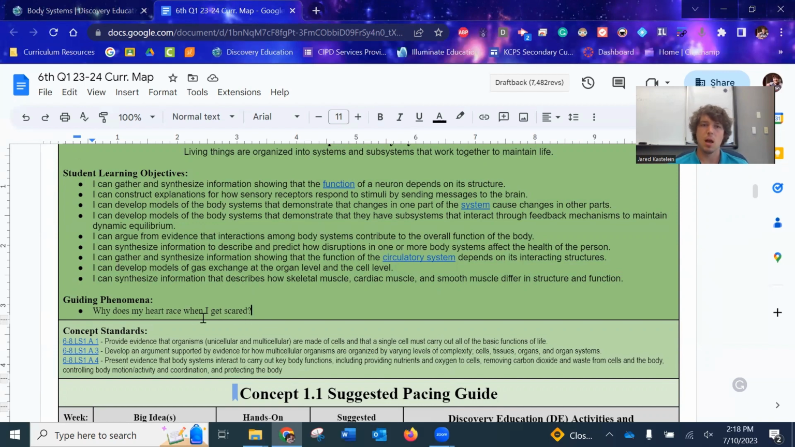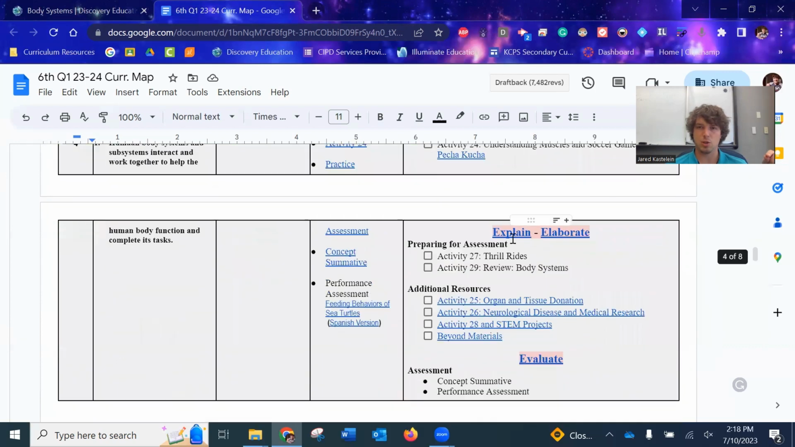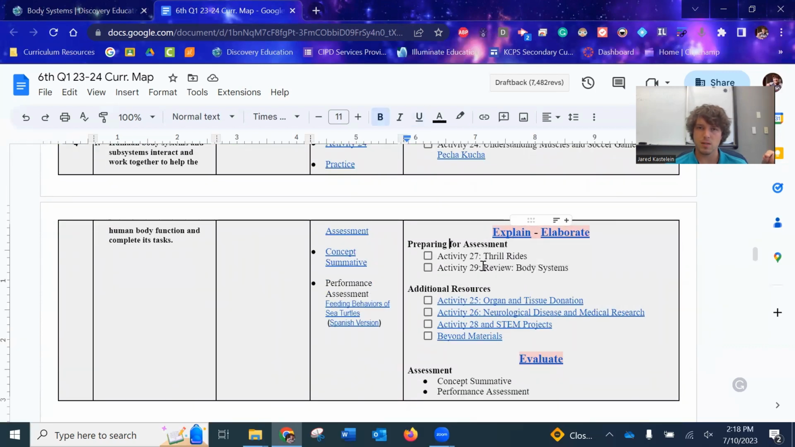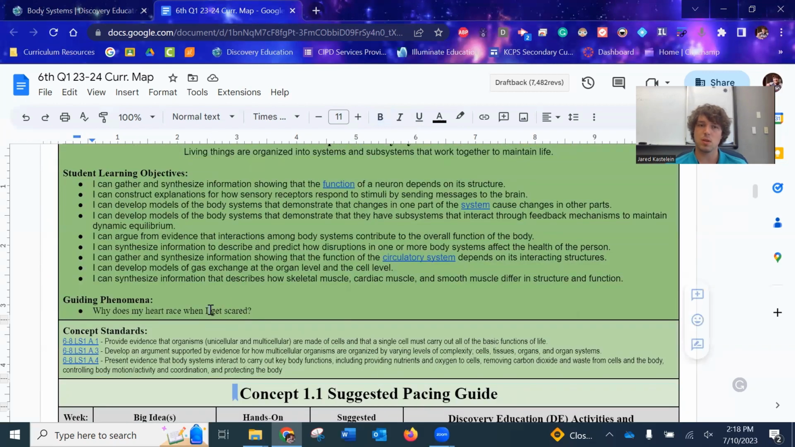Guiding phenomena. Remember, this was on the intro page on Discovery Ed for those that were with me in the previous video. But also when students get down to the explain section, and it's probably activity 27, when they go to the explain, they have to answer that question based off everything they learned and use the claim, evidence, and reasoning.